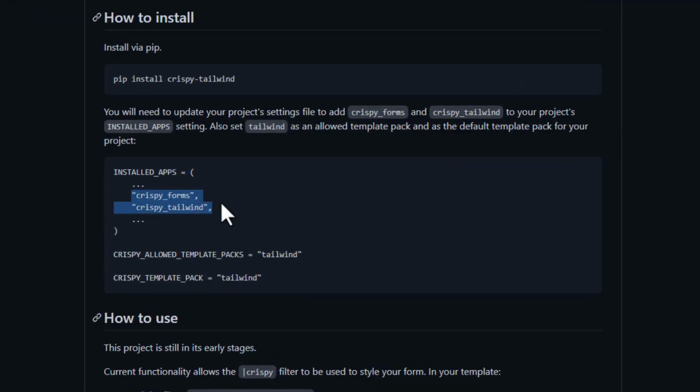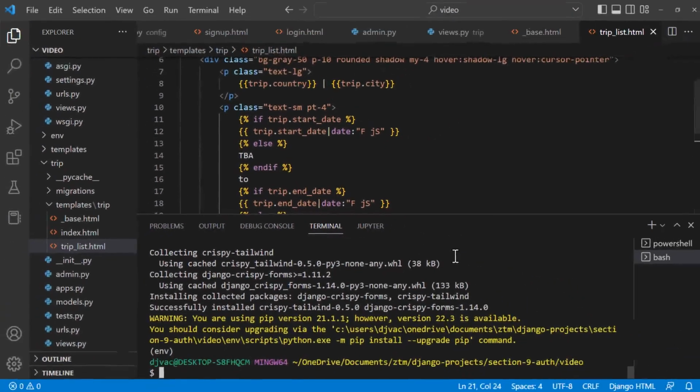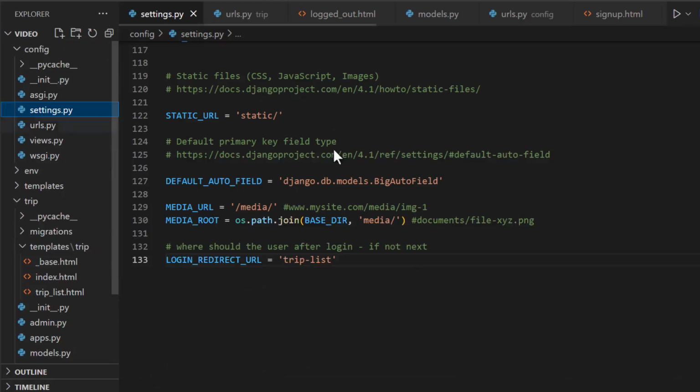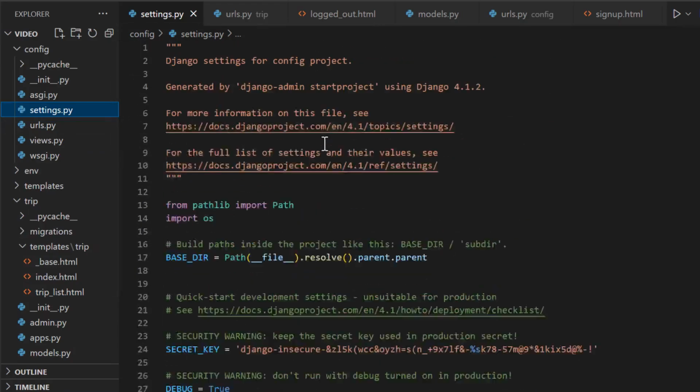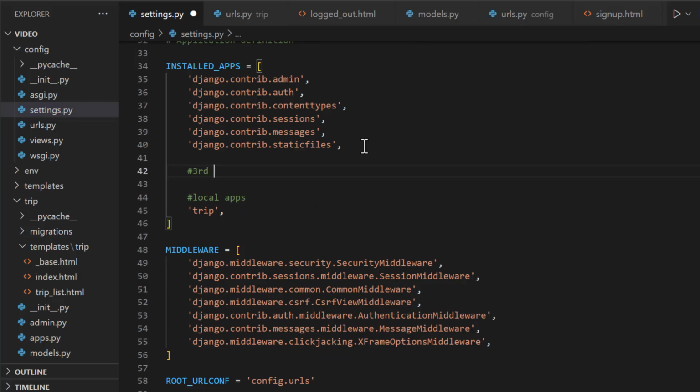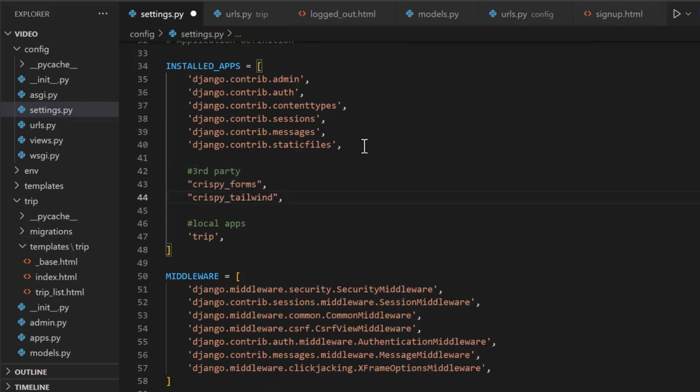So copy those, go back to our project, and we can go into our project config settings.py, into our installed apps, which should be near the top. And we could say third party, and then paste that in. So Crispy Forms and Crispy Tailwind.